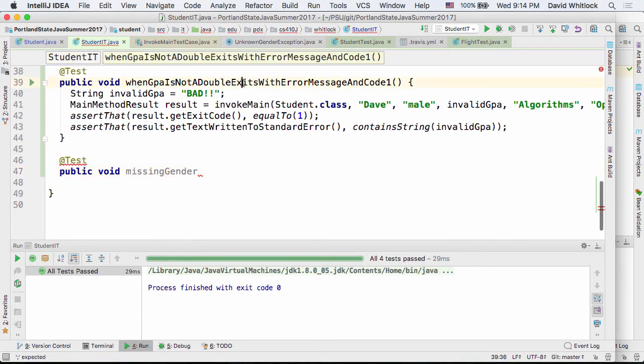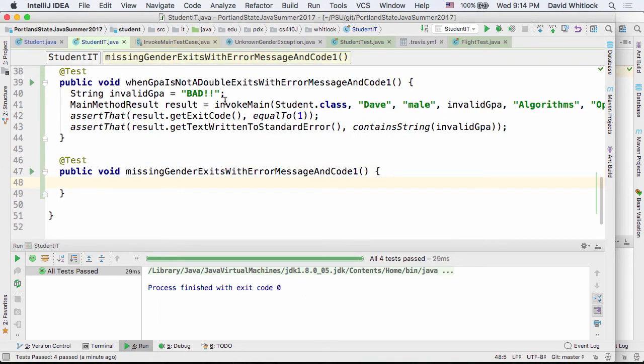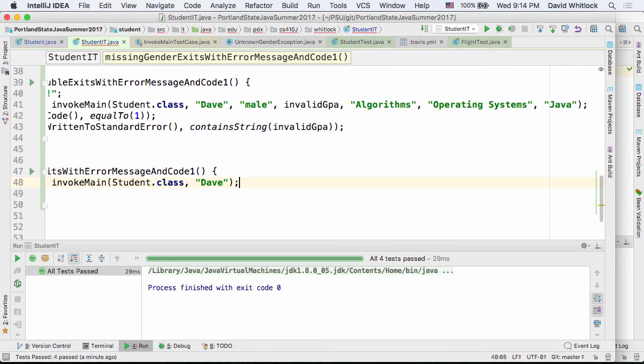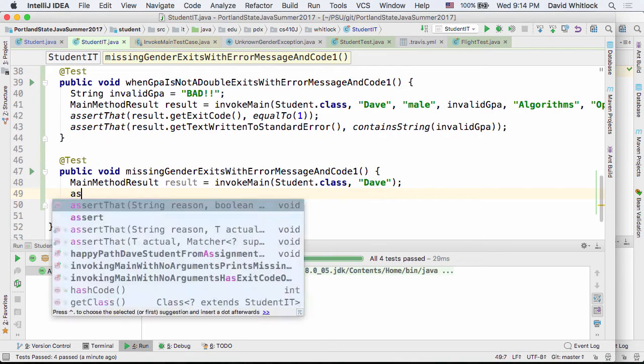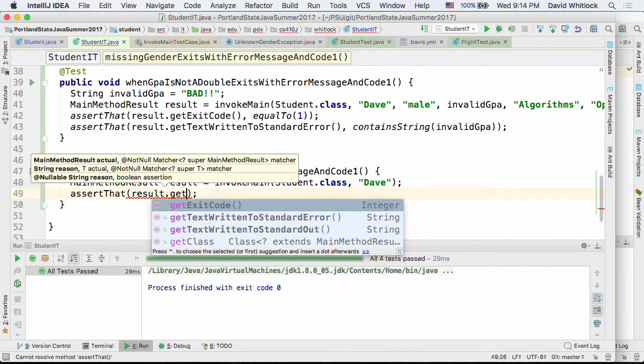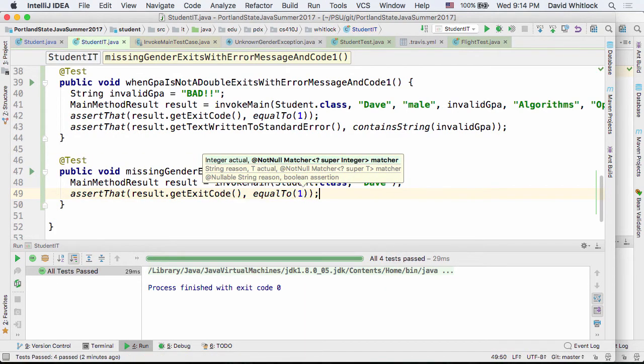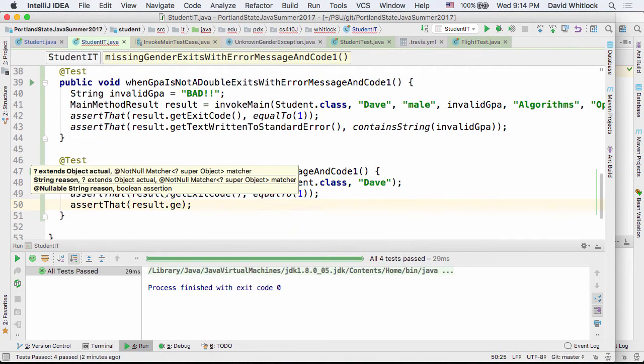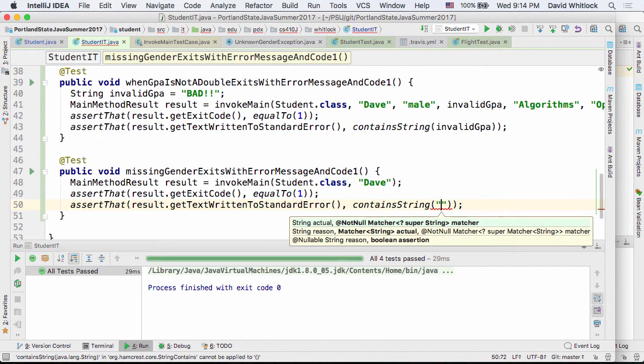Should be exits. So here again, exits with error message and code 1. Okay. So let's see here. If we then invoke main with just this, what should we expect? Assert that result.getExitCode equals 1. And then what's the error message that we should put out? Missing gender.